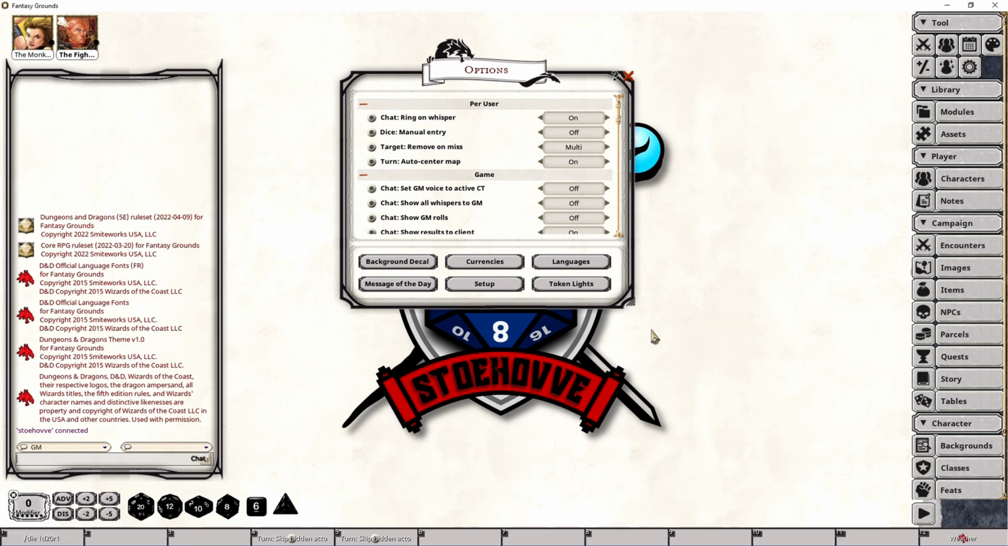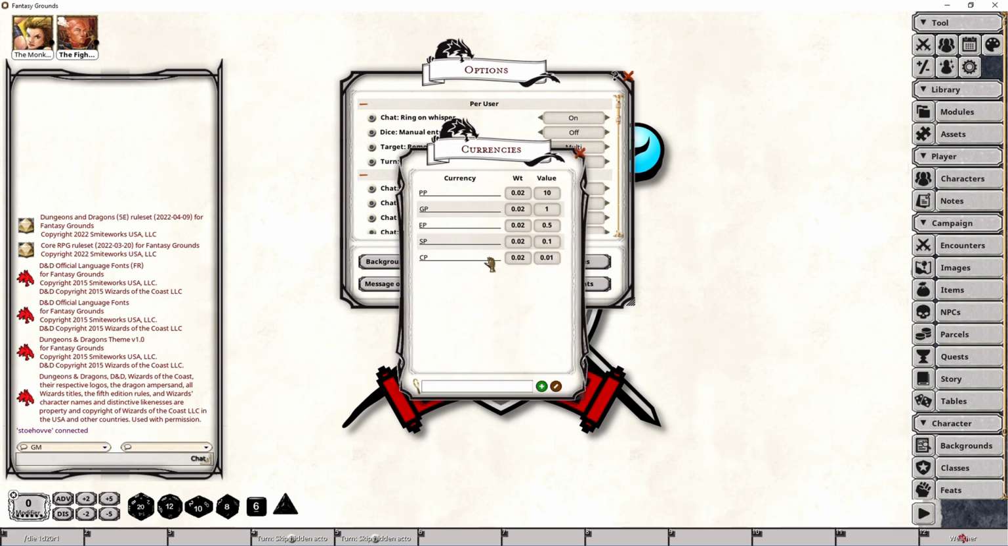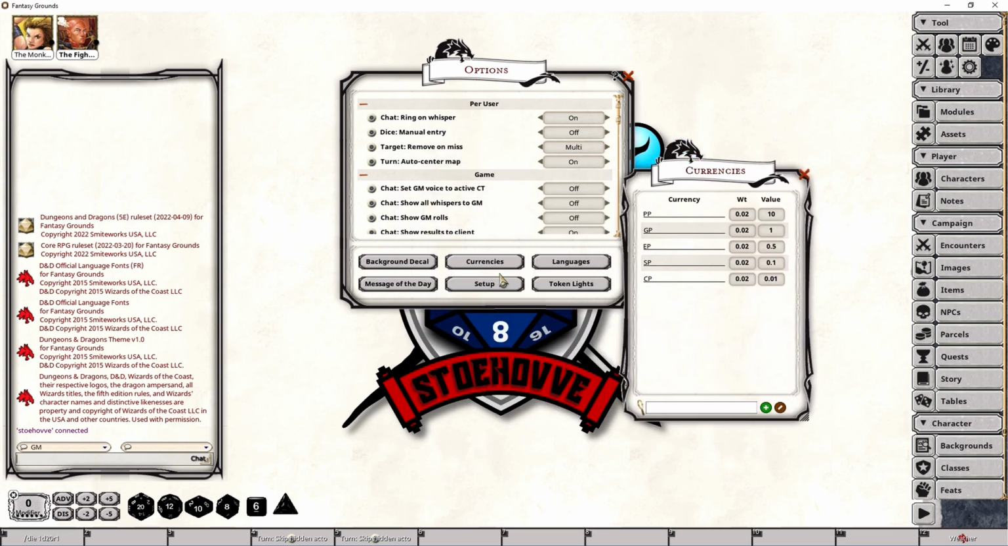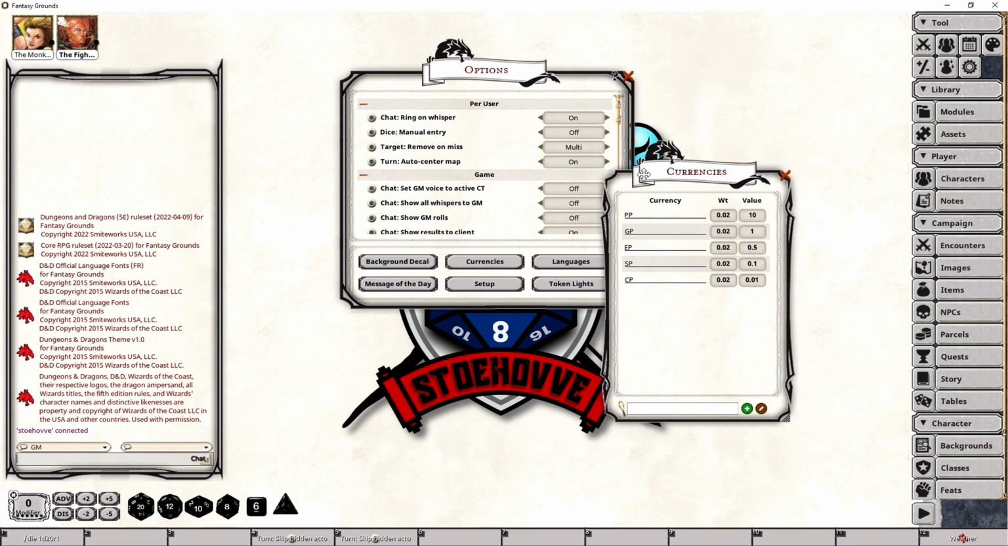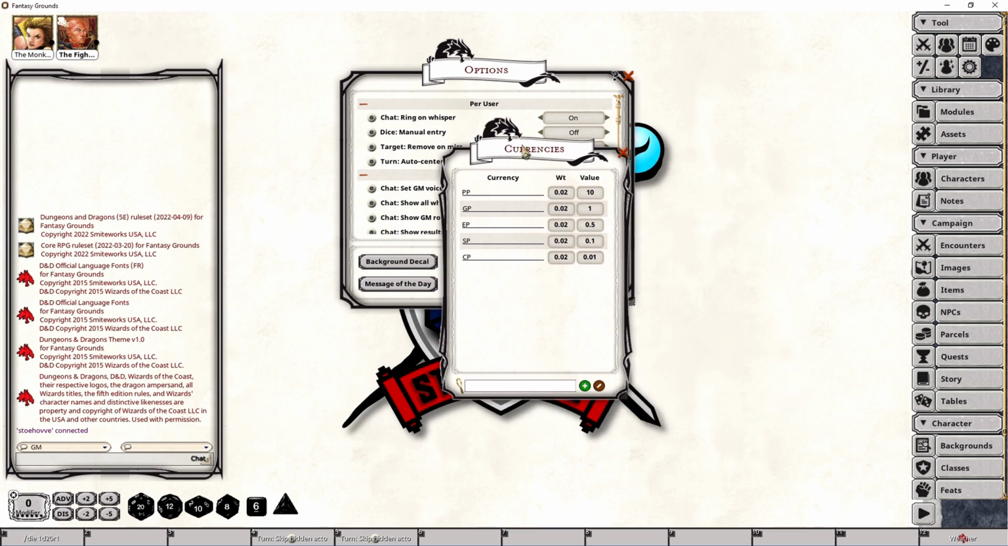You can see these coins alongside their weights and their values by clicking on the Currencies button down here at the center part of your options screen to load this panel here. And in this case, the coins are going to be listed by their short names. So PP, GP, EP, SP, and CP represent platinum pieces, gold pieces, electrum pieces, silver pieces, and copper pieces.